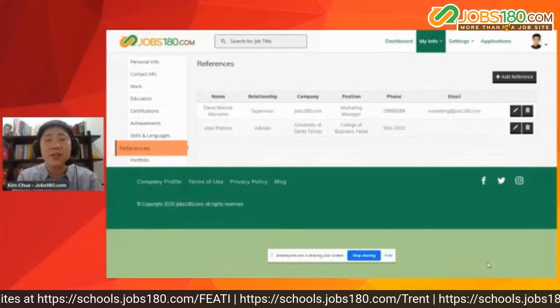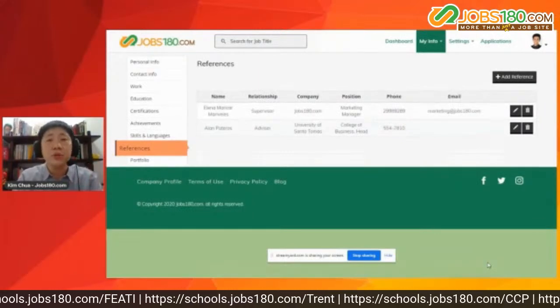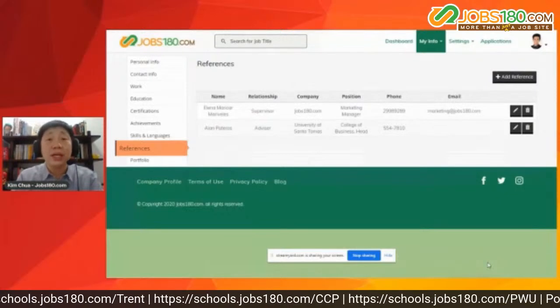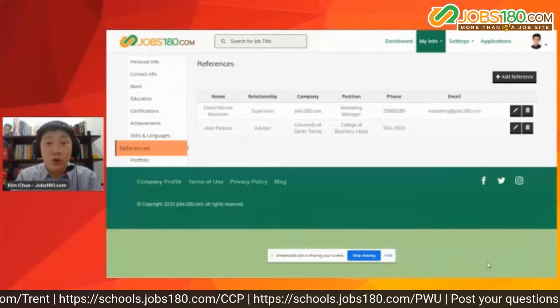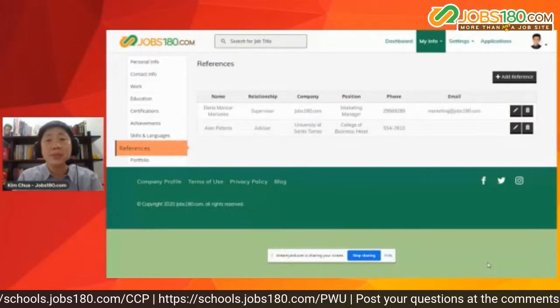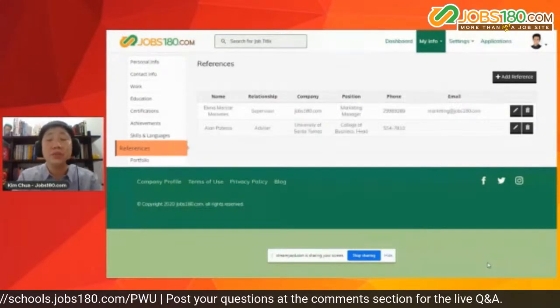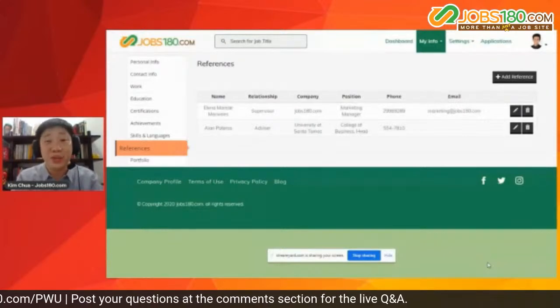When it comes to the references, sigurado ko yung mga references nyo, kilala nyo. Ang malaking tanong dito kayo ba'y kilala nila? Sana oo, di ba? Kasi madalas pag tumatawag kami sa mga references nyo, hindi kayo maalala. So please tell them, ginawa nyo silang reference para at least they know what to tell about you. Okay?